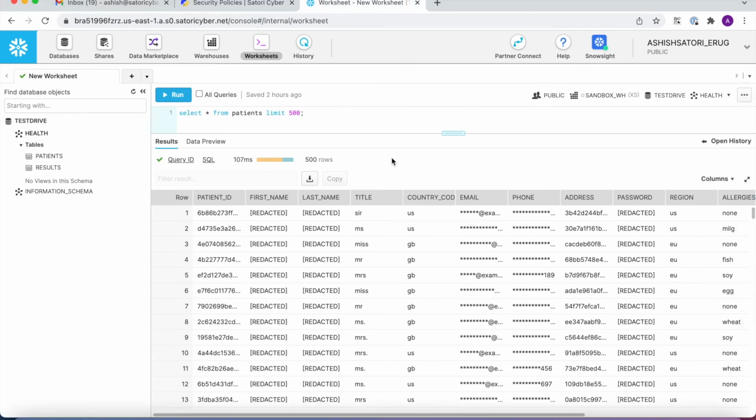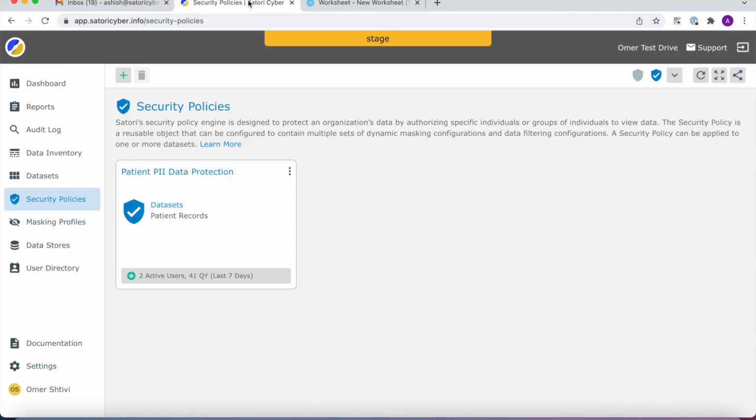Using Satori, you can also do row level filtration. As you can see right now, the user has access to the data from other countries like US and Great Britain. And if you'd like to restrict a user to access data only for US, you can do that using Satori as well. In order to create a filter, you can go back to the security policy that we have created in earlier steps and go to the data filtration tab.